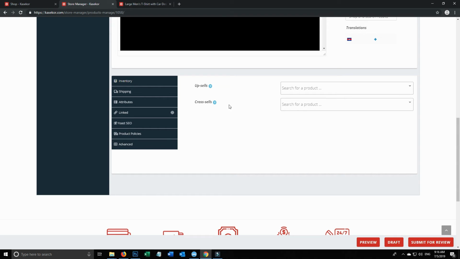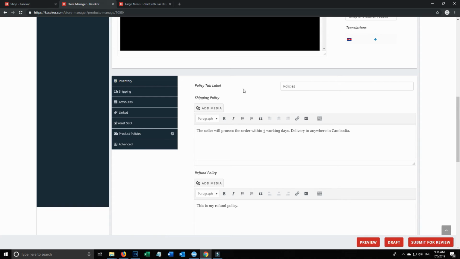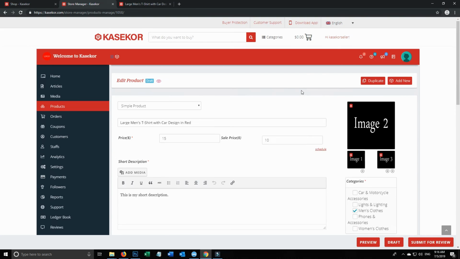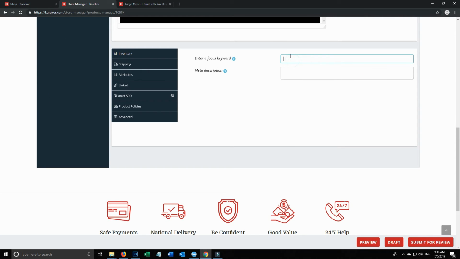Okay, the next section is the product policies. Okay, so the next section is Yoast SEO. So in this section we can enter a focus keyword for our product. So for example, we want our keyword to be t-shirt. Okay, we also want to write our meta description.